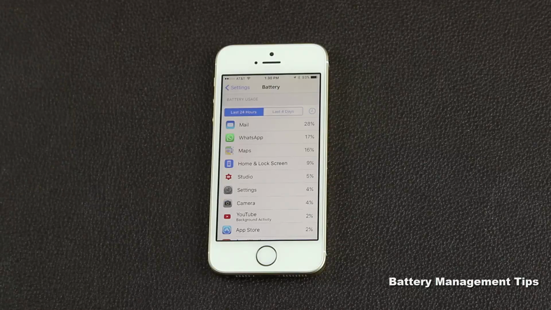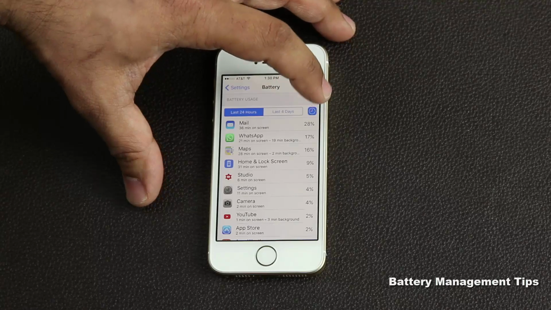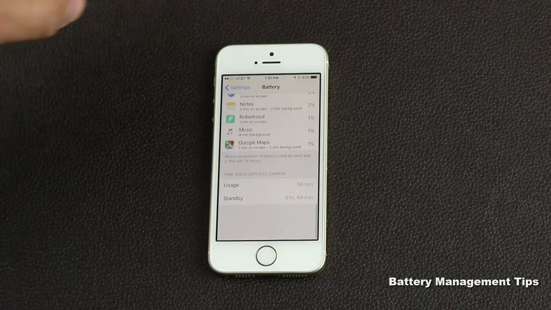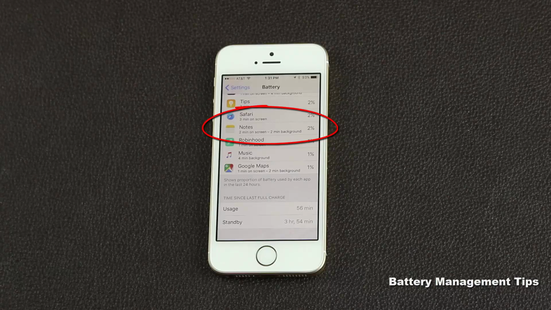So tap on that, and there's a secret button that you can press right over there that gives you some additional information. So when you press that button that looks like a clock, it actually tells you how much time that application was on the screen and even how much an application was on the background. So if you look at the WhatsApp, it says 21 minutes of the 17% usage was on screen and 19 minutes was in the background. Same thing with the Notes application, 2 minutes on screen and 2 minutes on background. Total battery usage was 2%.